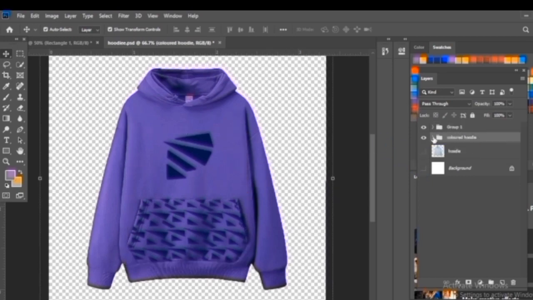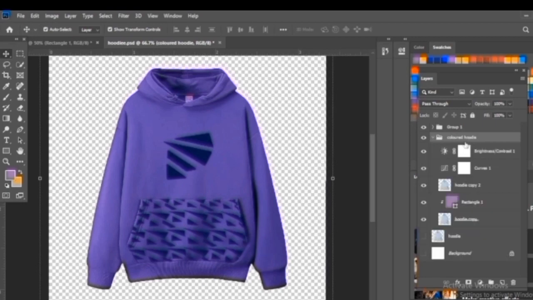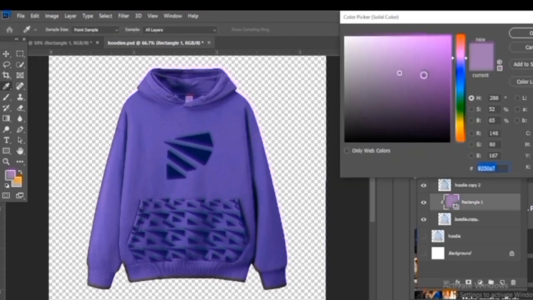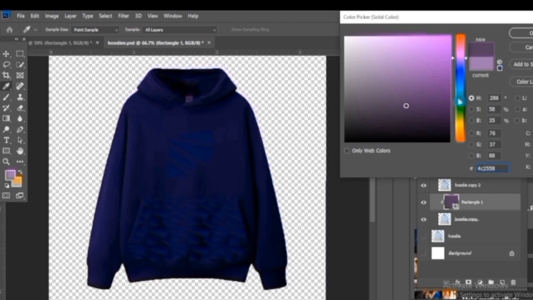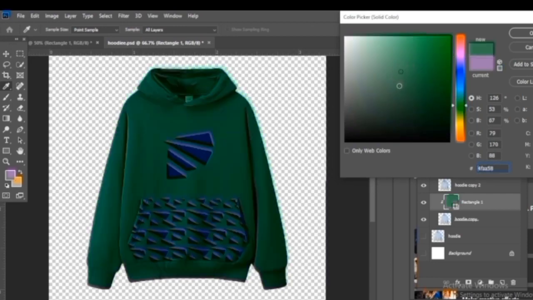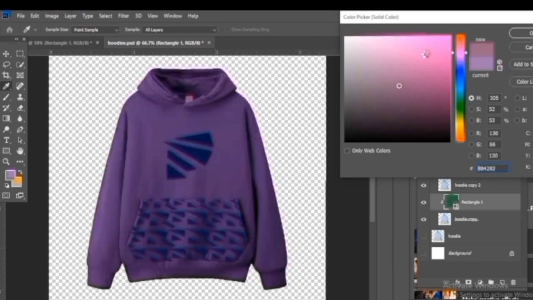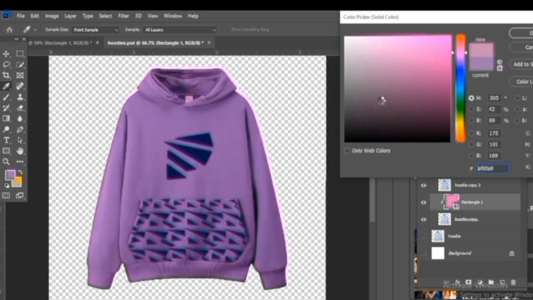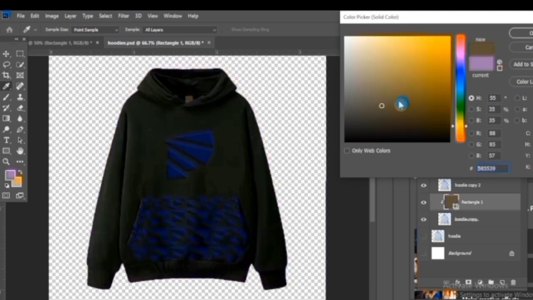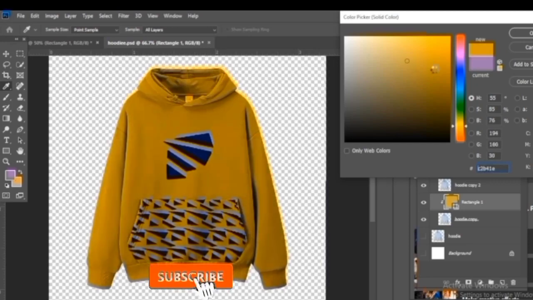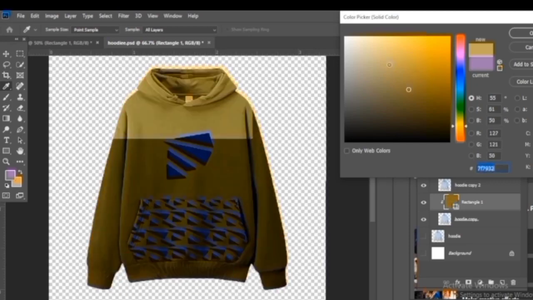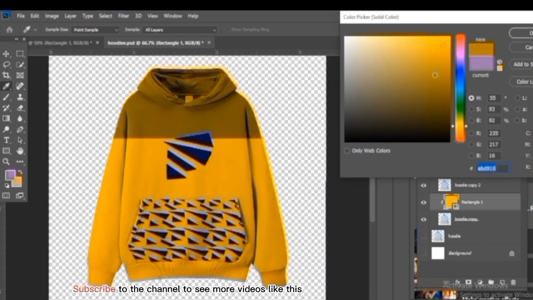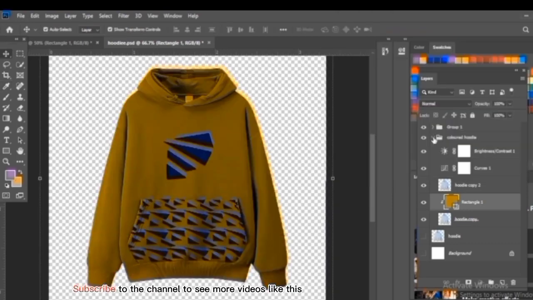So I'm going to be showing you how you can change the color of your hoodie. I'm going to open up the colored hoodie that I grouped, and I'll come down here to the rectangle layer and double click on this. And guys, you can change the colors from here to any other color of your choice. And this is looking good. I'm liking this already. Looking good. You can change it to any color. You can customize the color here, guys. And here we have it.